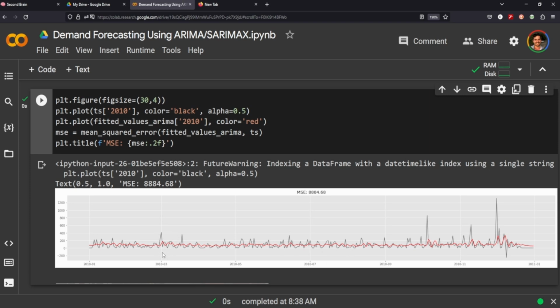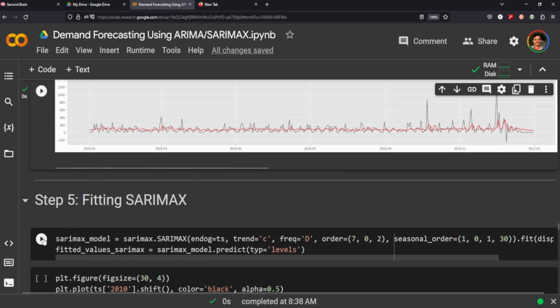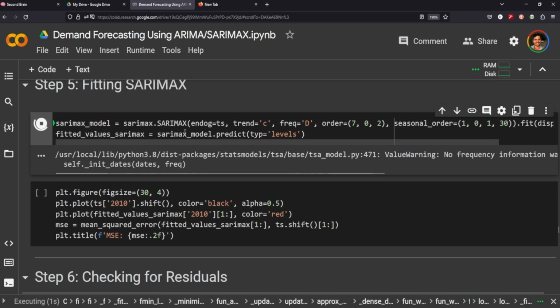It's definitely not taking into account the lows and the highs here as well as it could. And that's sort of to be expected. We're just showing it on the year 2010 here, by the way. And there's a lot more that we can do to tune this to be better. And we'll do the same process for the SARIMAX model.